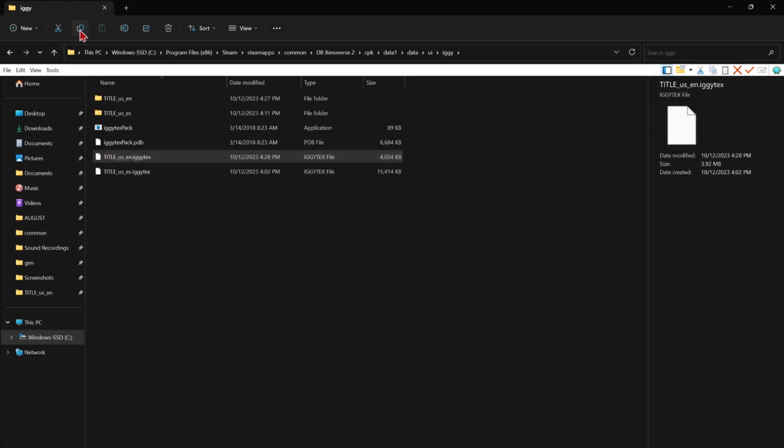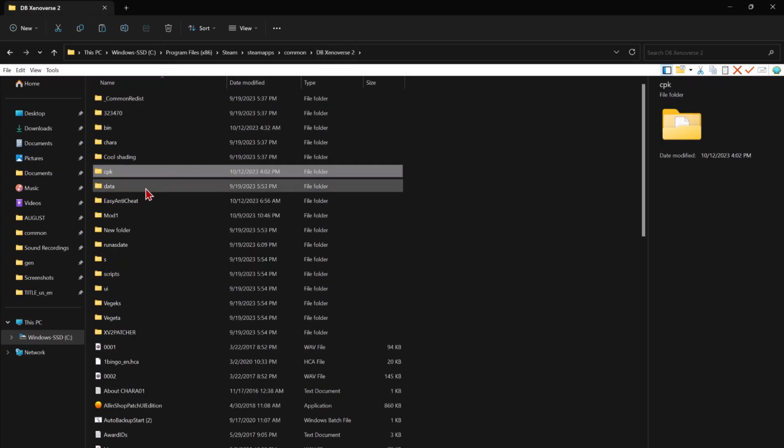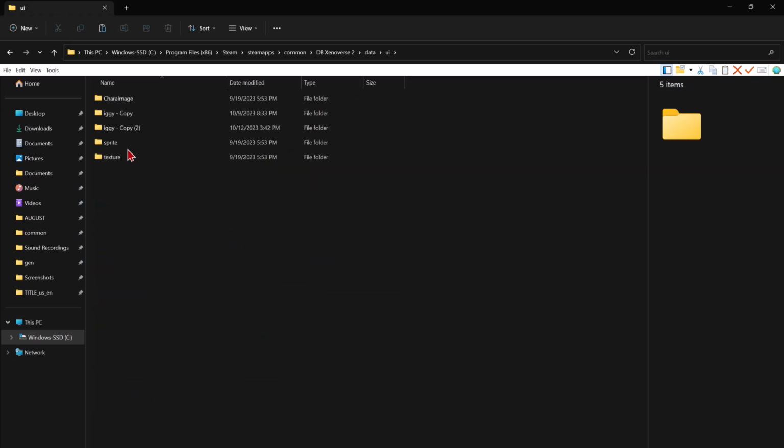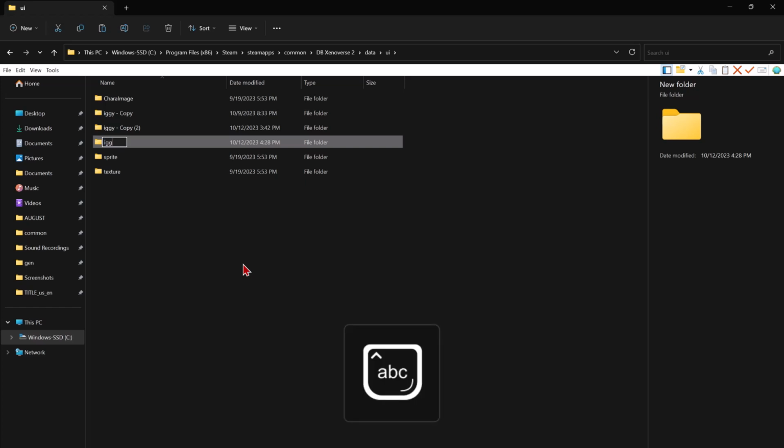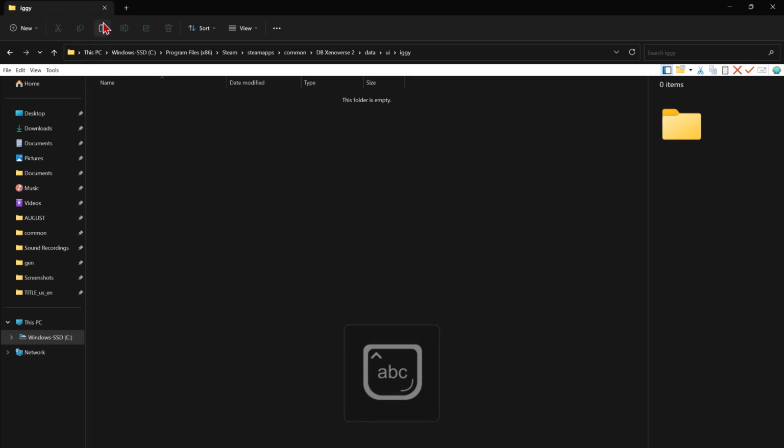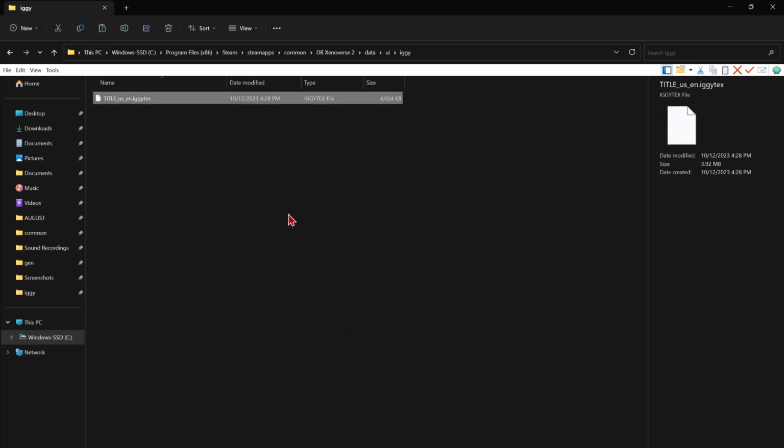So all you have to do is put that in the proper directory, so Dragon Ball Xenoverse 2, data, UI. Create a folder if you don't have it, so I'm going to create iggy, paste, and now all that's left for you to do is to launch the game.